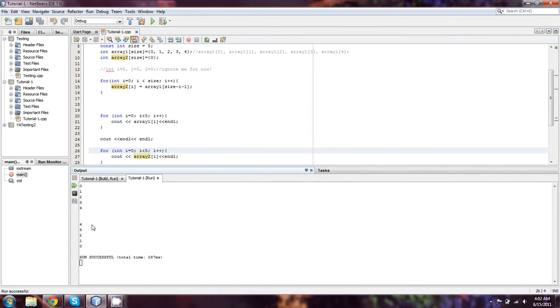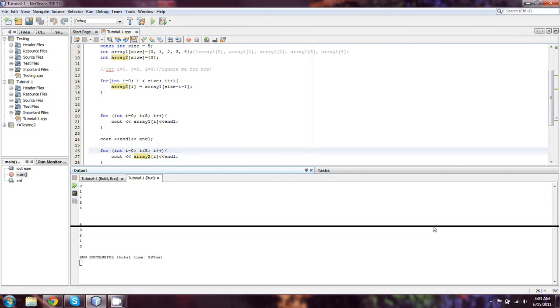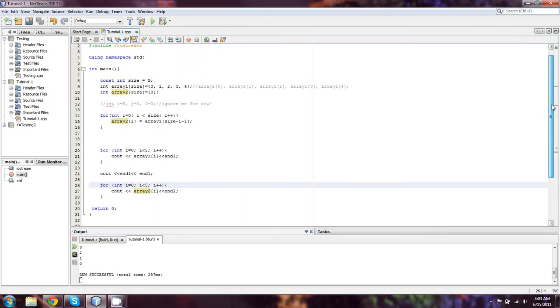And yep, there it is. It's a perfect reversal of each other. You have 0, 1, 2, 3, and 4, and 4, 3, 2, 1, 0. So that was rather successful programming that we had going on there.